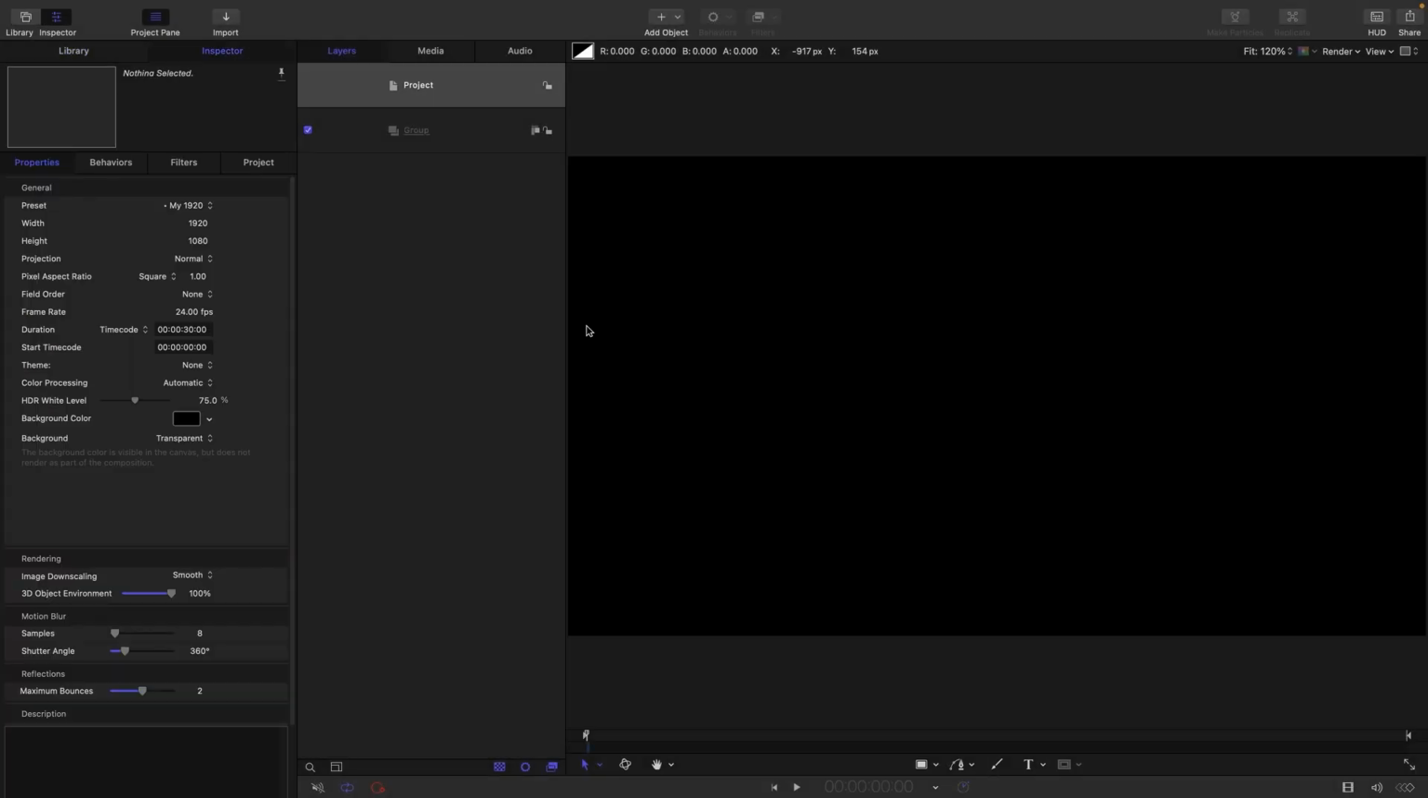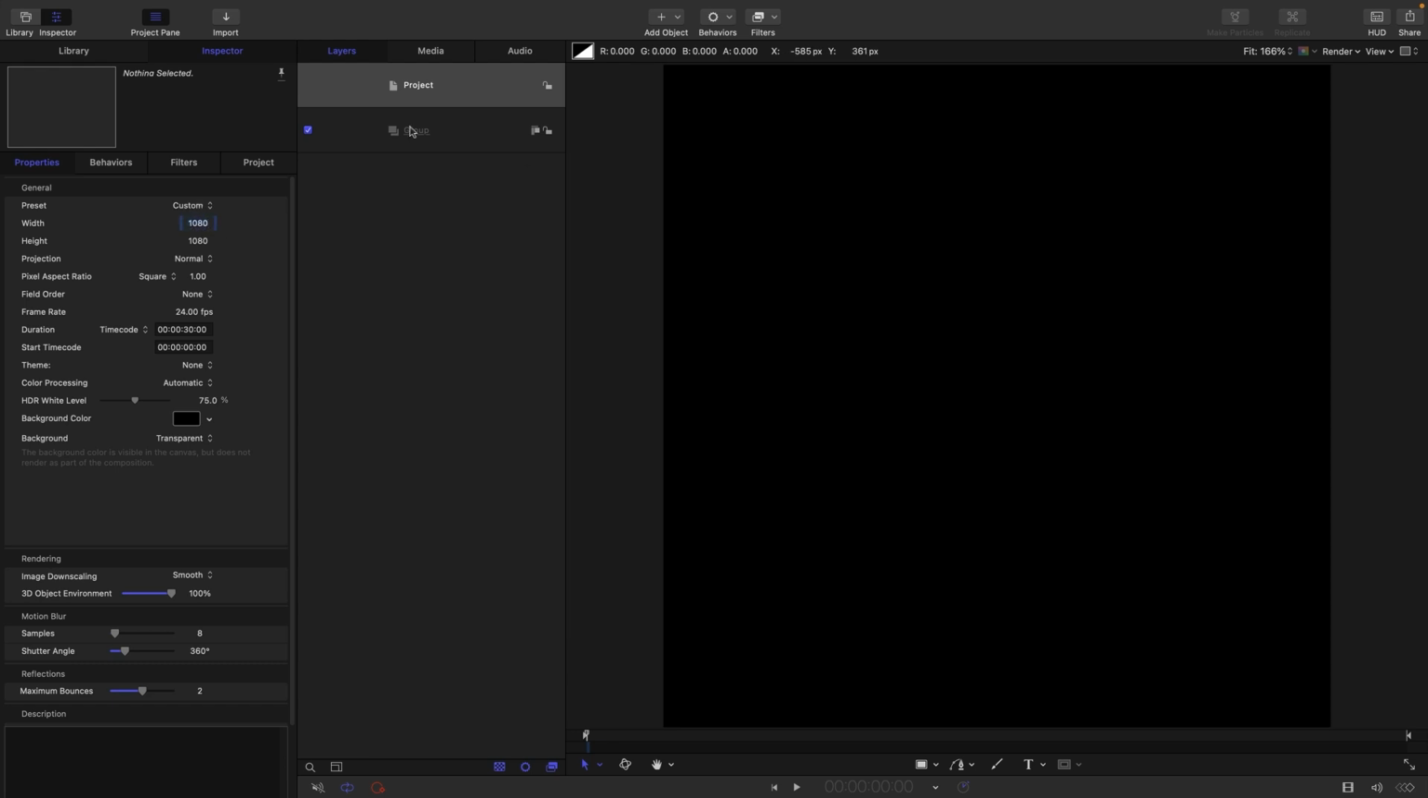So let's come over to our project setup. I'm going to just make this 1080 square because it's a circular effect. Probably makes more sense like that. And I'm using 24 frames a second, and I've got a duration of 30 seconds.